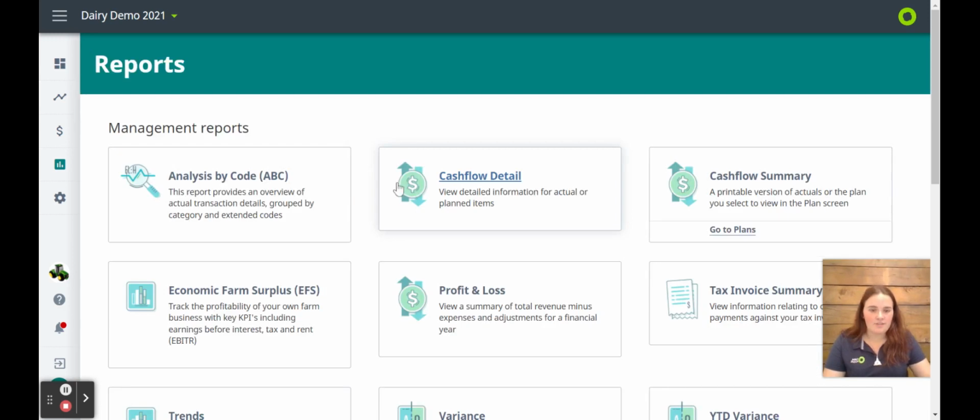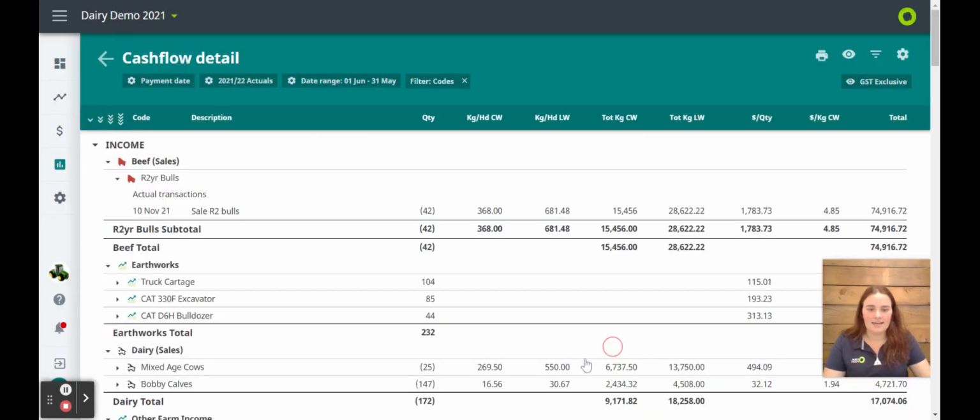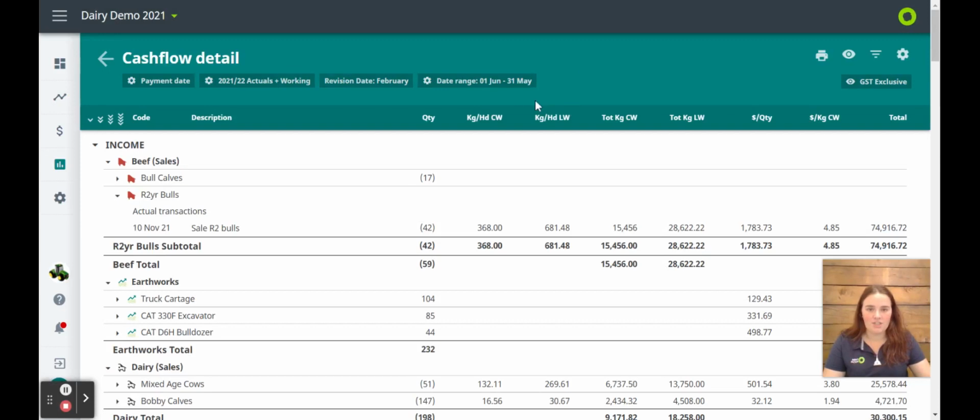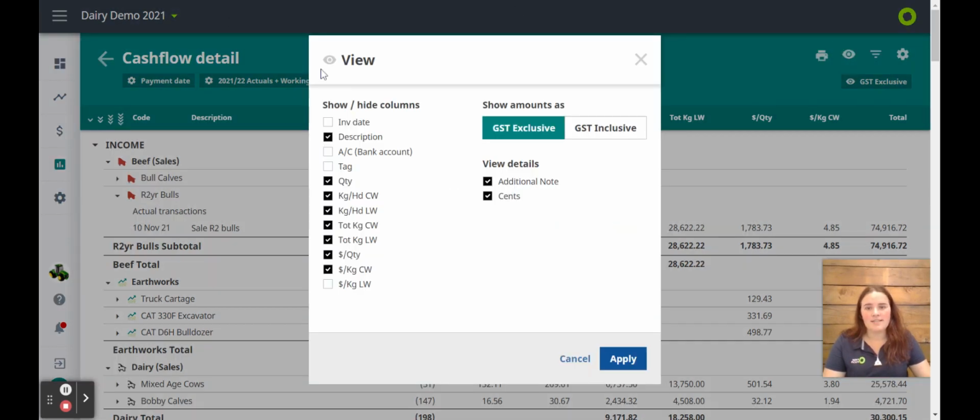I go to my cash flow detail report. It's basically a list view of what your budget is sitting at. You can once again print it. Select the little eye, and we can see as much or as little as we want to. We can show GST exclusive or inclusive.